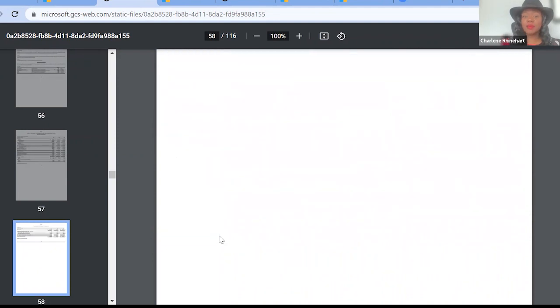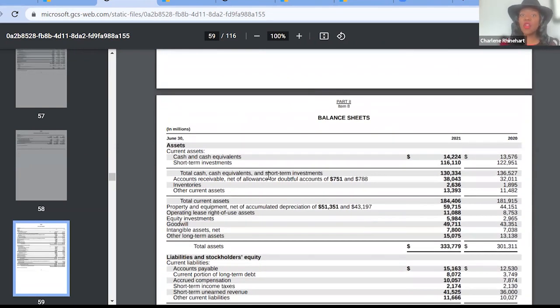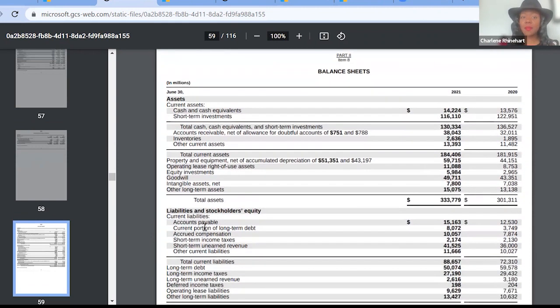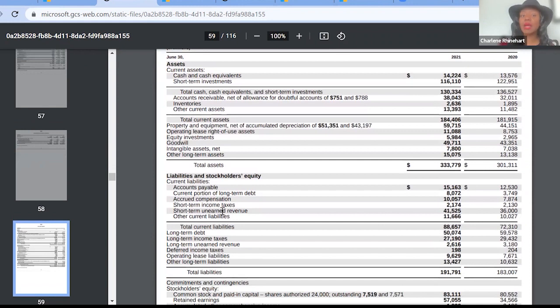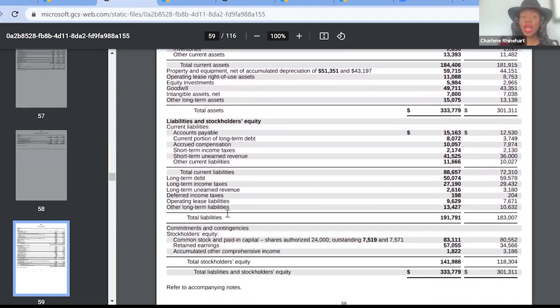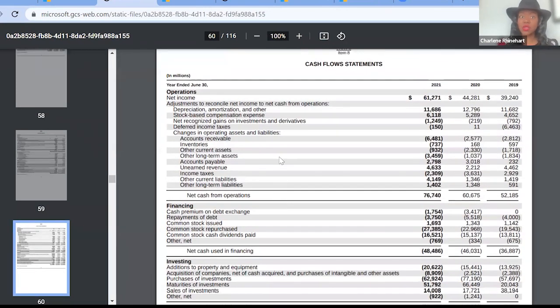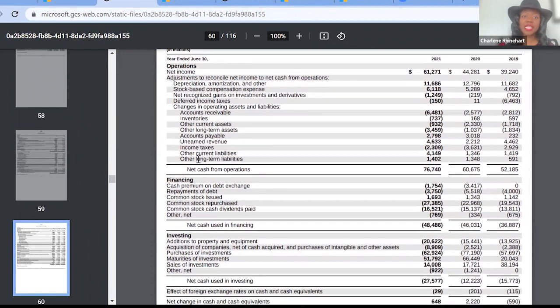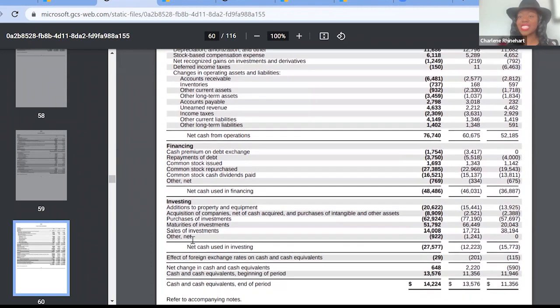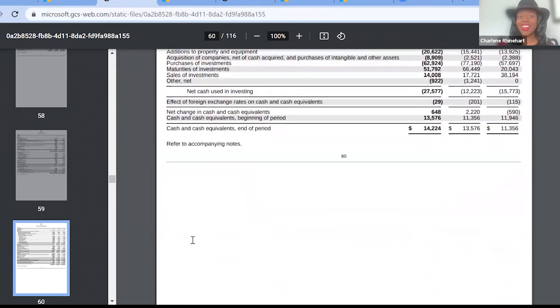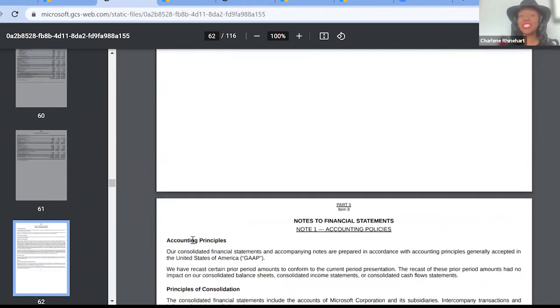Here's comprehensive income statements, balance sheet. This is the other main financial statement I was talking about. These are their current assets. Remember I was telling you about that? Current assets, you'll see the cash and cash equivalents, short-term investments. And then liabilities, you'll see accounts payable, short-term income taxes, short-term unearned revenue, and then total stockholders' equity down here. Then our other main financial statement, cash flow statements. We have our operations section, financing and investing, and you can see all the details right there. That's it. That's the juicy information I wanted to share.